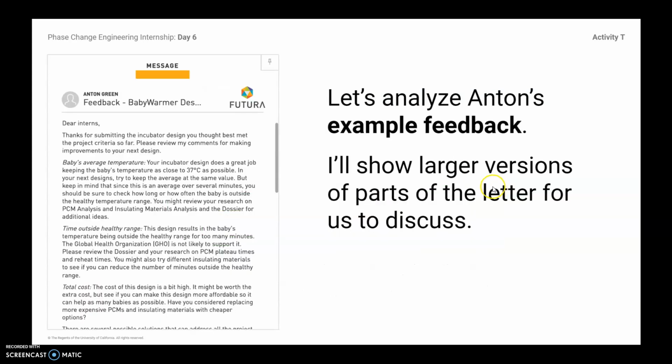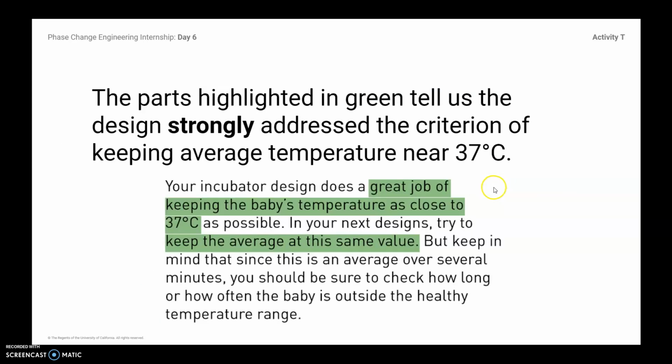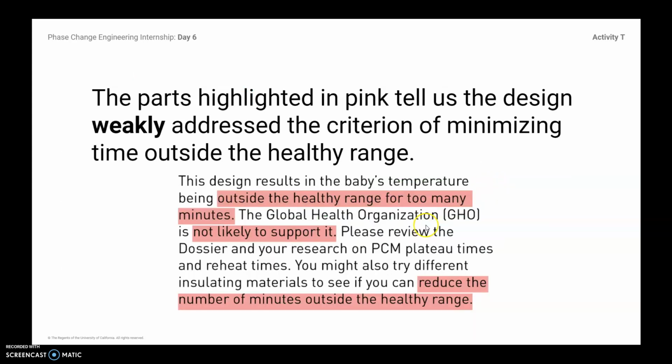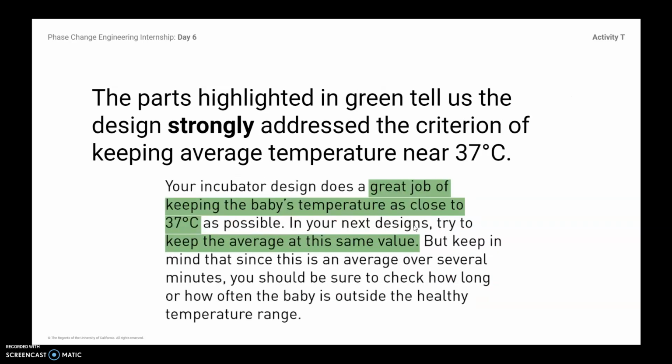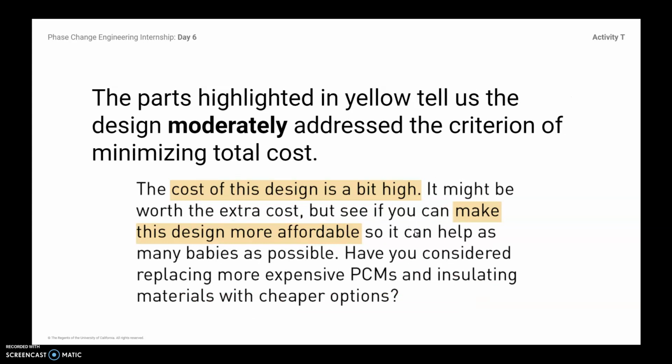So we're going to use these next three slides to model how to look at feedback. Well, I actually already did, so we don't need to do that. But if you need to look at these, you're welcome to pause it so that you can see what strong, weak, or moderate feedback would be.